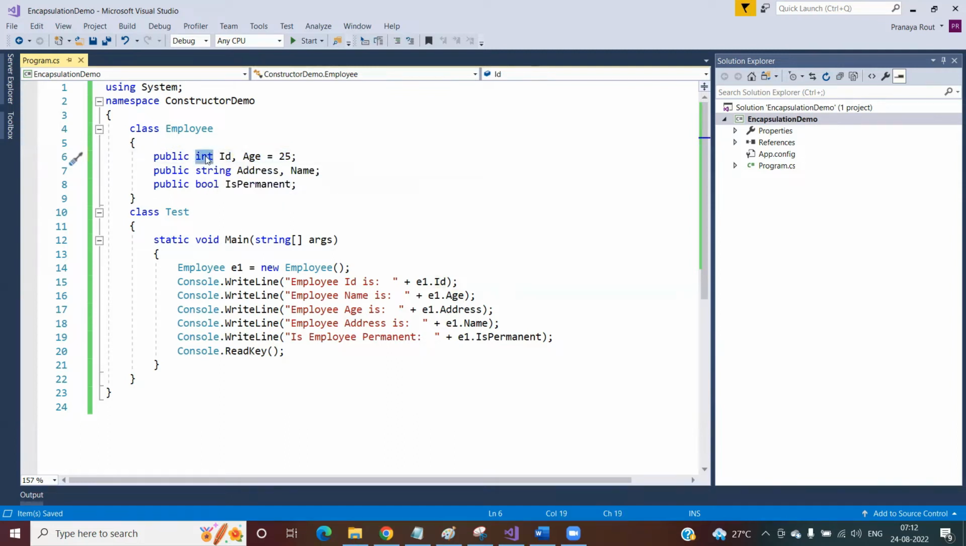So what is the data type? Integer. So what is the default value for numeric data type? 0. So it will assign 0 to the ID value. Then what is the default value for age? Are you assigning something? Yes, I'm assigning some default value. What value are you assigning? I am assigning 25 to this age variable. So the constructor is going to create this age variable with this default value.